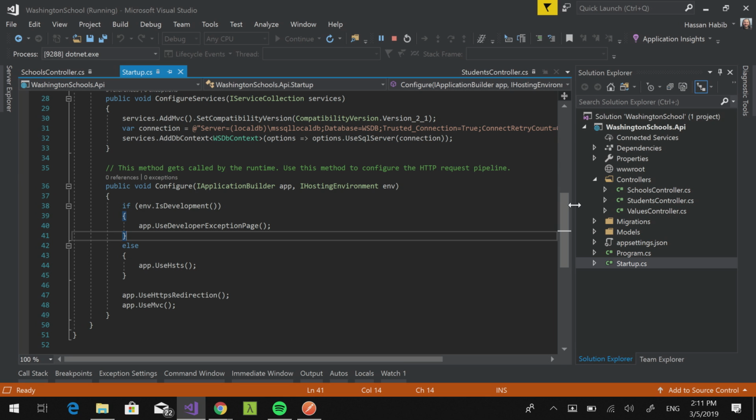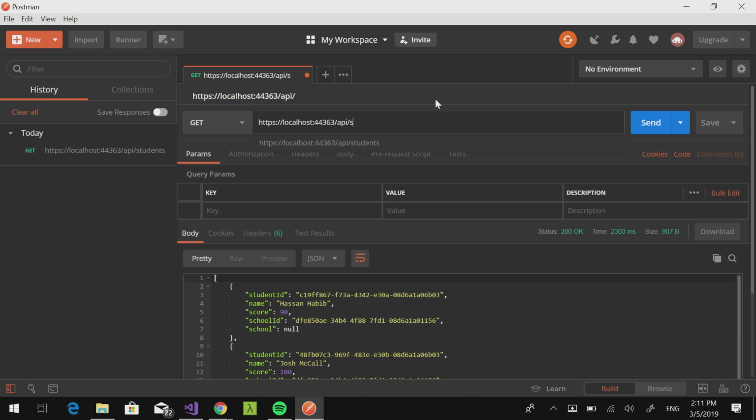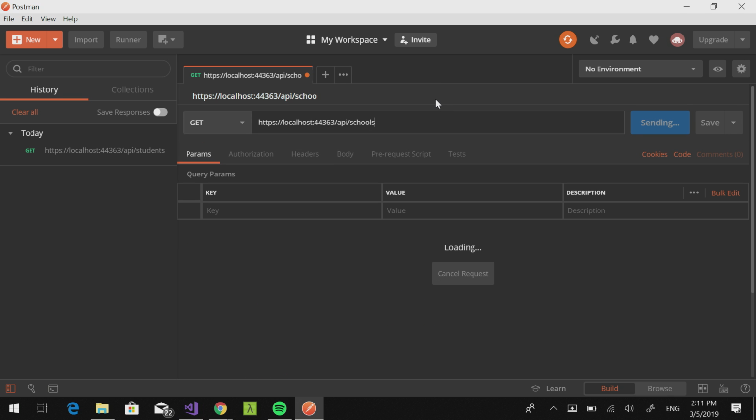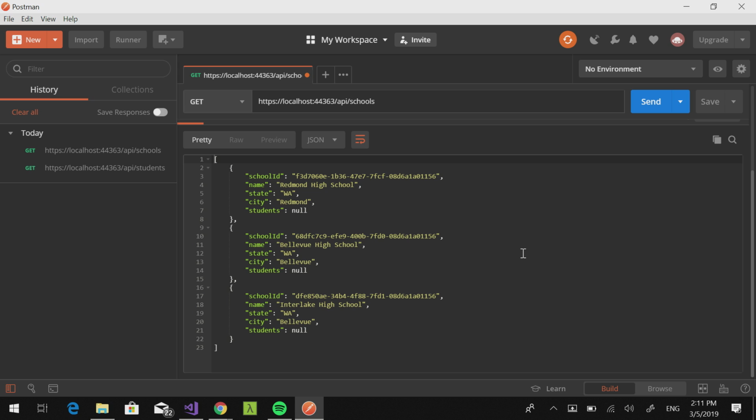So I built here just a simple API. I called it Washington Schools. It's a basic API that provides data for some students and schools. So every school has a bunch of students. I'm hitting the endpoint here, and these are all the schools within that API in Washington State. So I have a bunch of schools in Redmond. We have a bunch in Bellevue and whatnot.